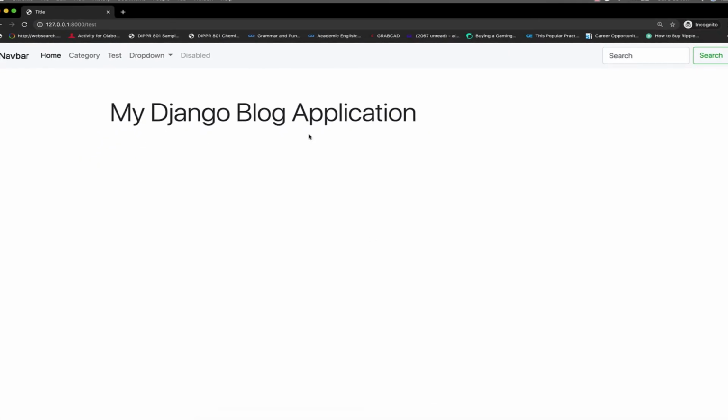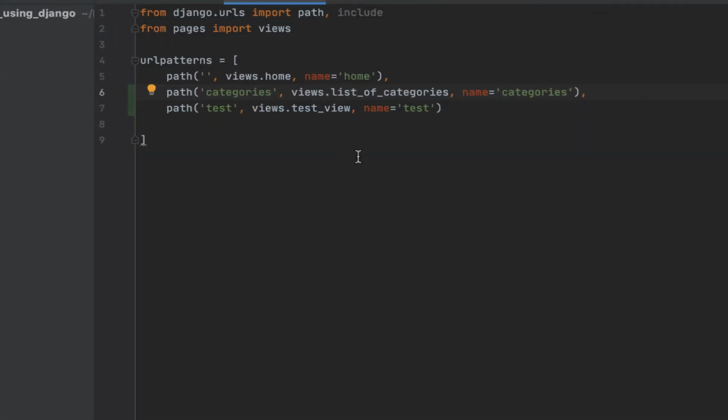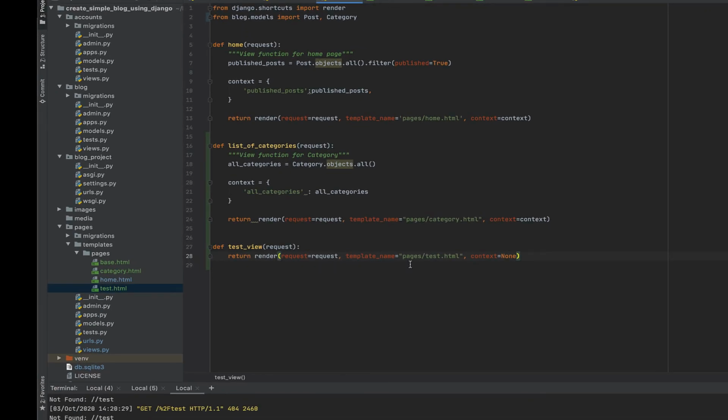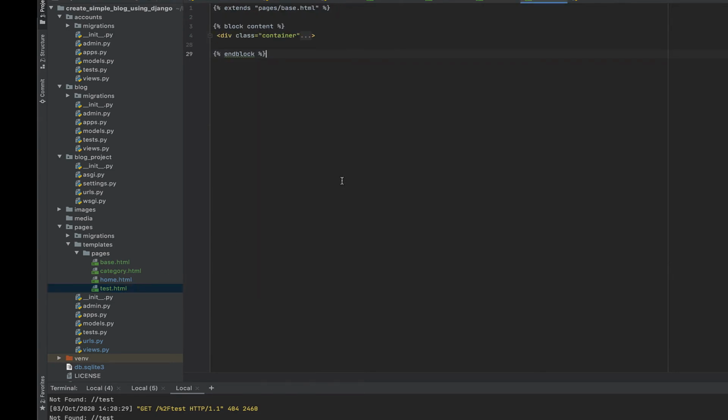You notice this test view, what it does is this test view was calling the views test view function. Let me show you what that is. And this is the test view function under the views module. And what it returns is test.html, without a context. If we open up test.html, this is what it is.